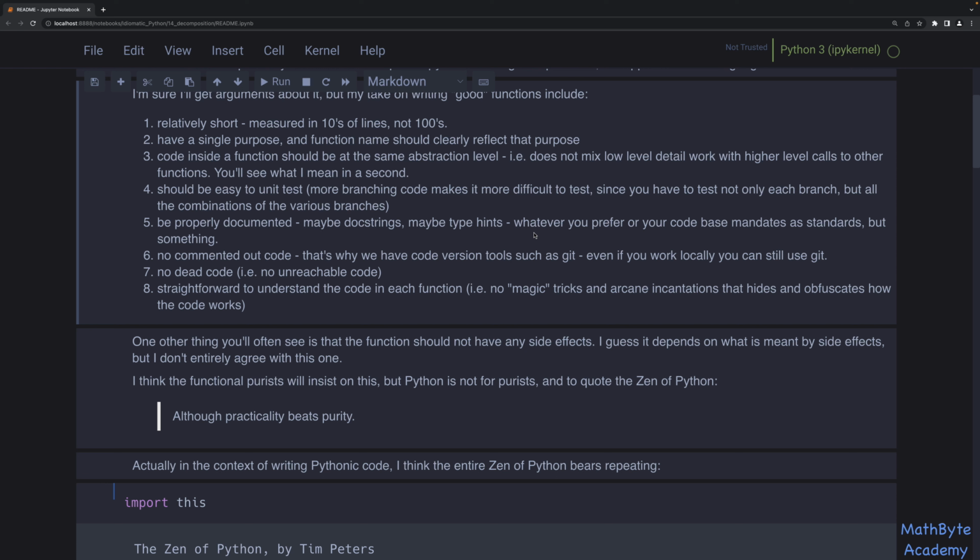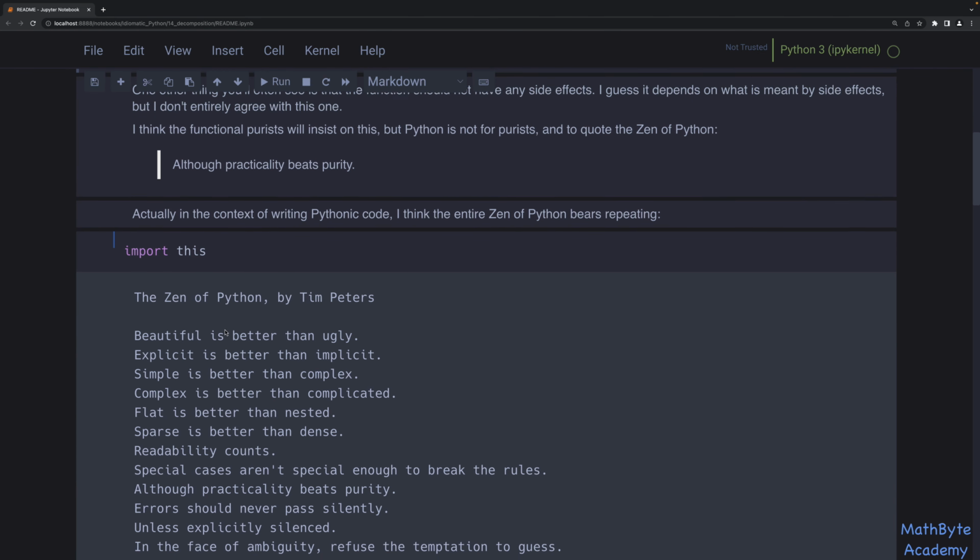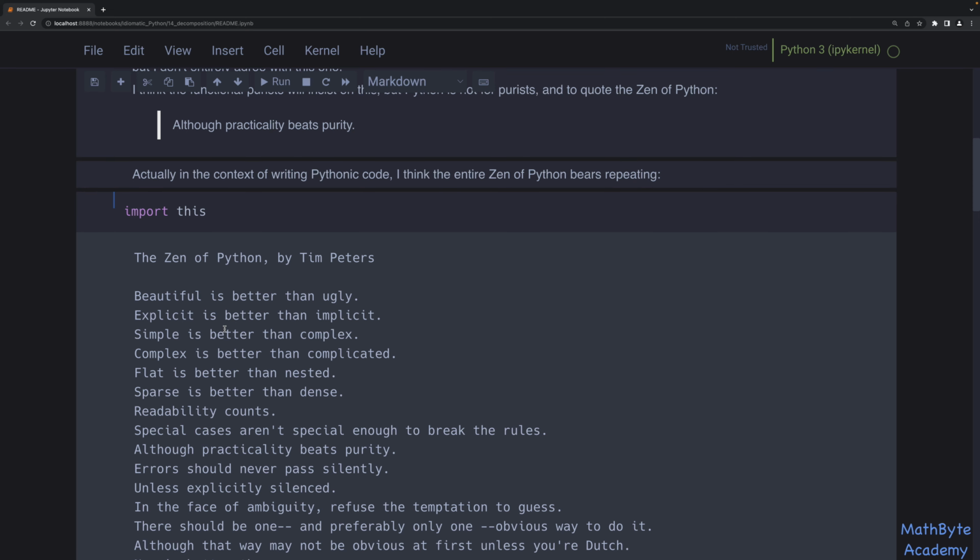It's got a mix of a semi-functional language. It's got a little bit of object-oriented. It's a very practical language. And the Zen of Python really states that pretty explicitly. Practicality beats purity. So actually, in the context of writing Python code, I think you probably should do this: import this, and just read the entire Zen of Python, because a lot of that is basically dictating how we're going to refactor that horrible function that I just showed you.